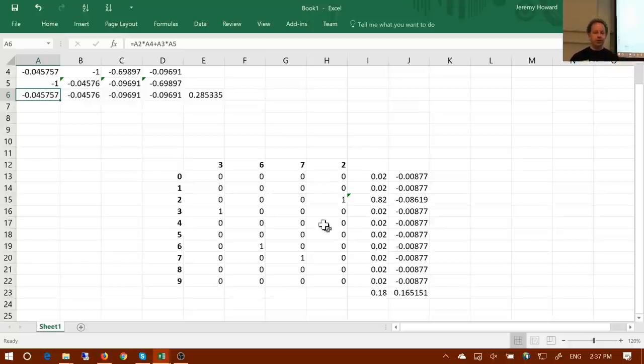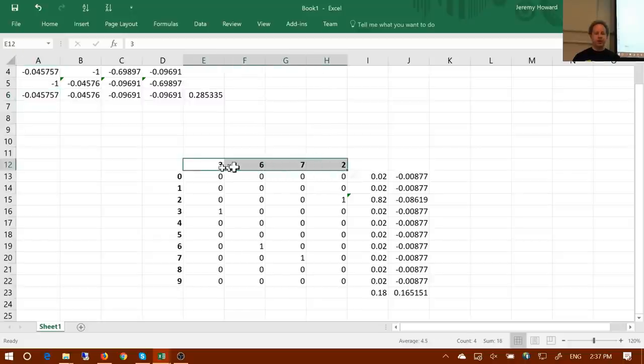So categorical cross-entropy works this way. Let's say we were trying to predict 3 and then 6 and then 7 and then 2. So if we were trying to predict 3 and the actual thing that was predicted was like 4.7, right, versus like, well, actually think of it this way.